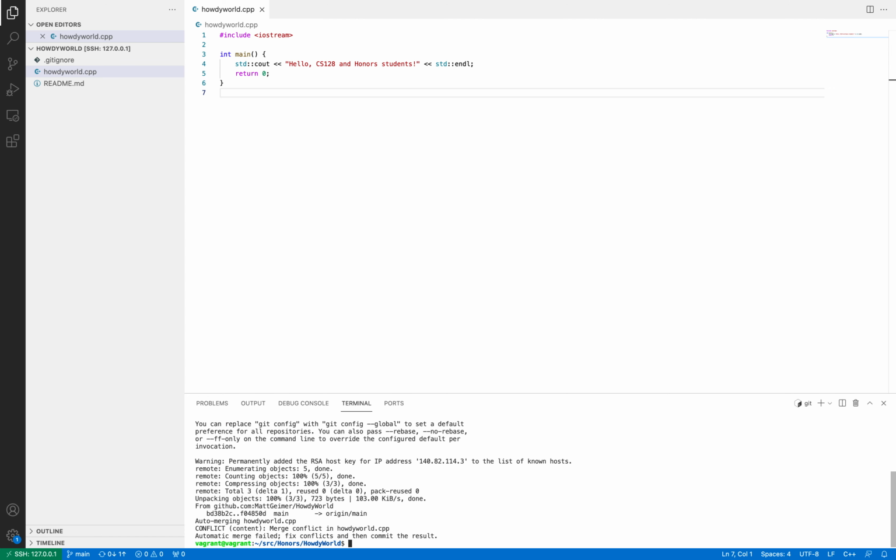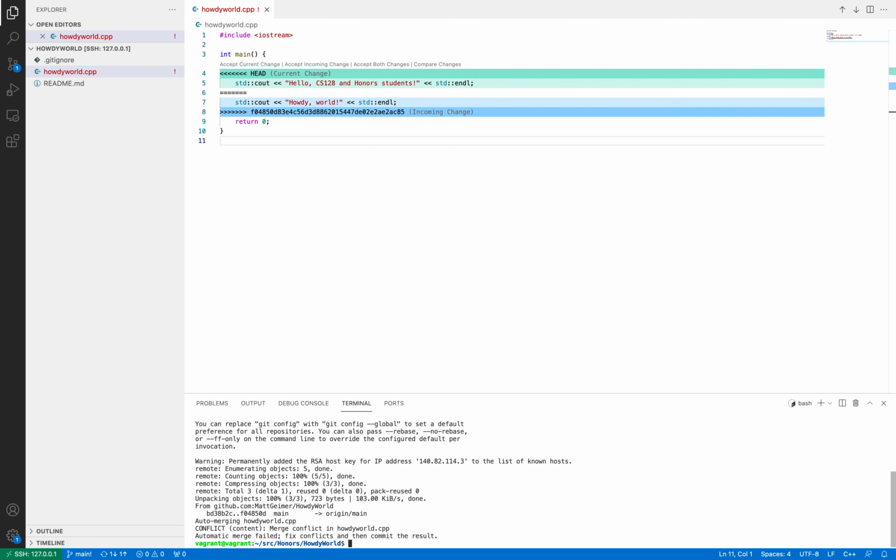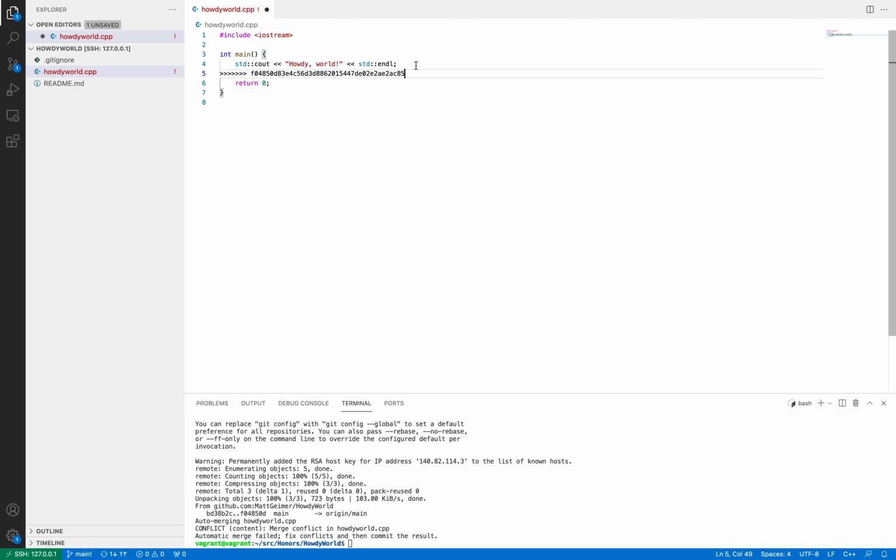I'm going to run git pull, and you'll see now that I get a conflict. VS Code is really nice because it will tell you a little bit more about what was happening than just GitHub will. It tells us that this was the current change and this is the incoming change, and it highlights it for us. So now we can take a look and say, this is saying hello versus howdy, and this is saying world versus CS128 and honor students. Which one do we want? Well, let's go back to howdy world instead of hello CS128 and honor students. So we are going to remove this code up here and remove the flag down there. Now we've resolved this merge conflict, and we can commit it again.